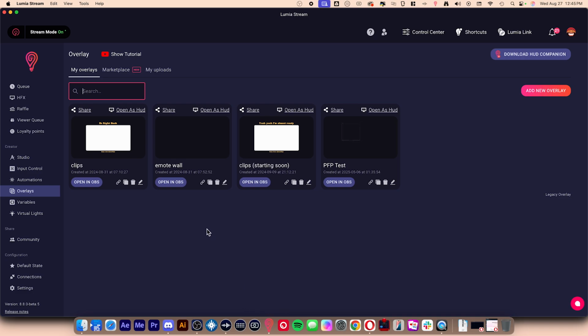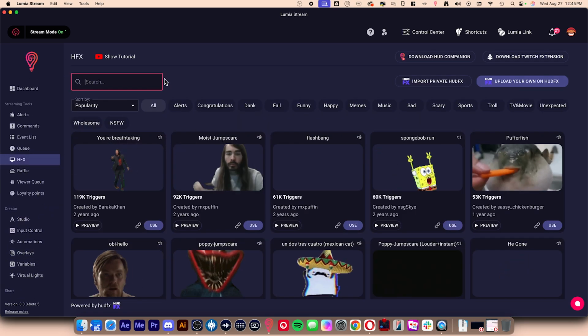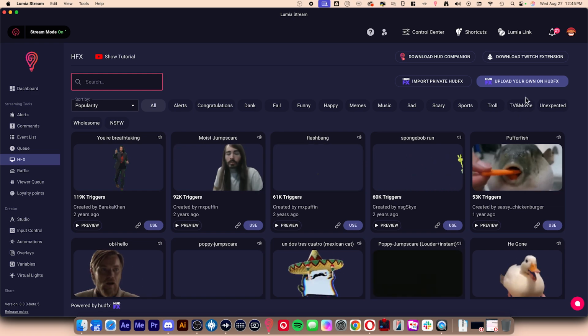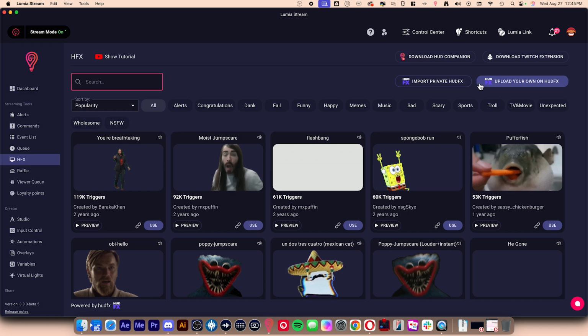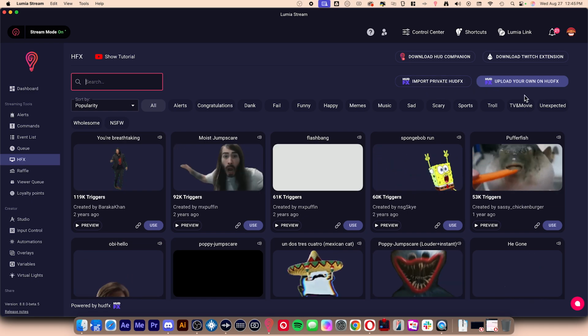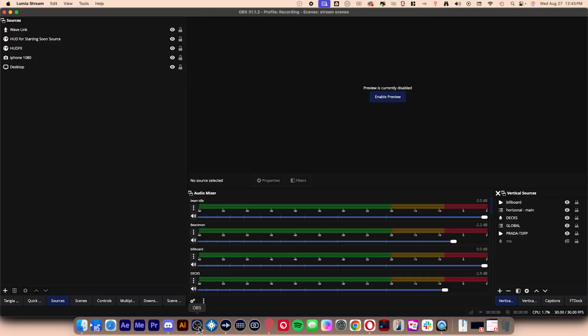Last method I'm going to cover, it's linked to the aforementioned examples, but say you want to set up an overlay, whether that's through the app or if you want to use HUD effects, right? You can have this function separately by going through the HUD effects website and setting a browser source in OBS. That's one method to have that audio play through and be apart from your Lumia audio.